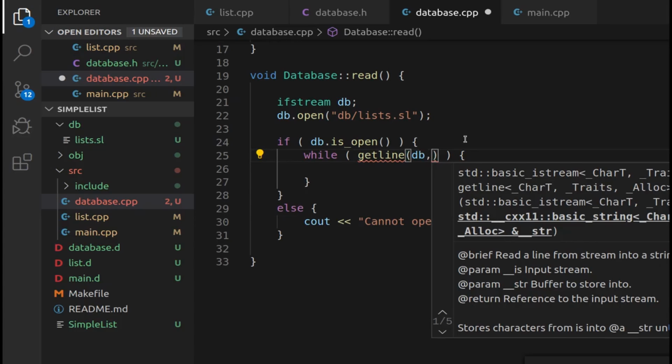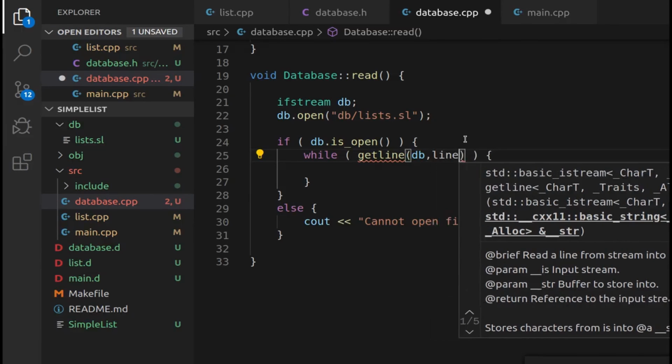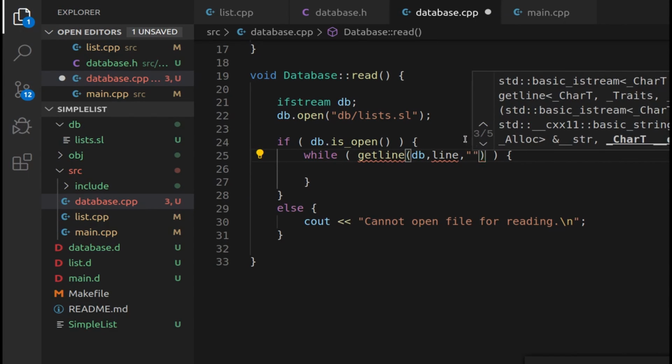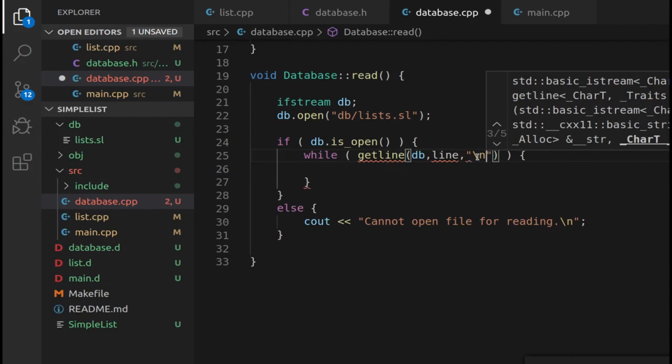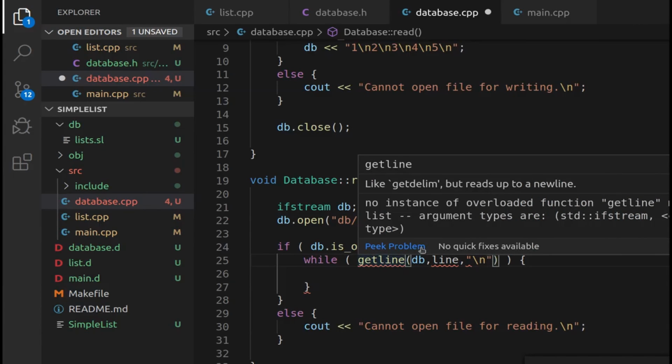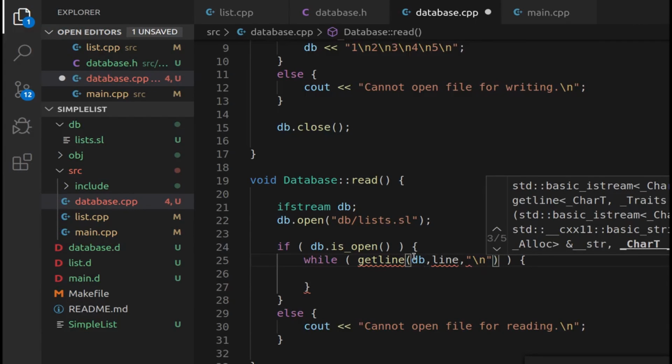Then the second one is going to be a string. We'll call it line. And the third one is another string, but it's the delimiting character. Since we end everything with a new line, just like we did up here, so 1 new line, 2 new line, 3 new line, 4 new line, 5 new line, we're expecting a new line in order to stop getting a line.